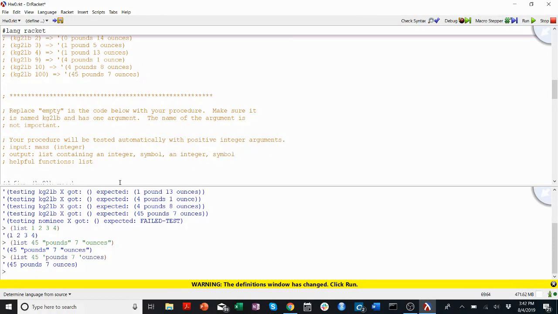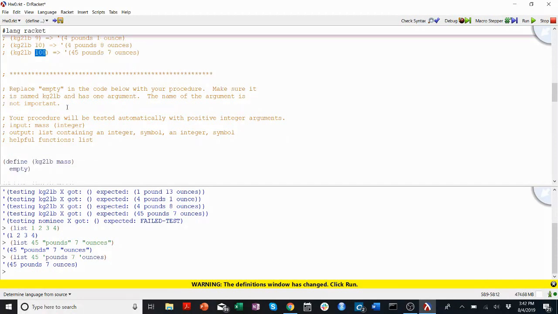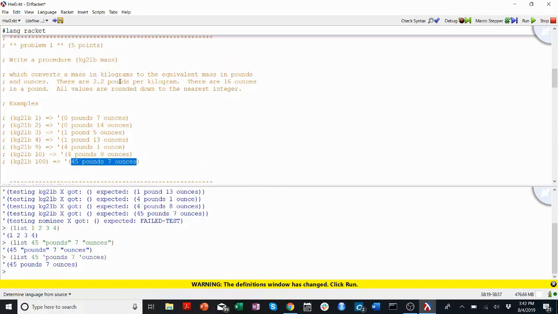So the next question, I guess the last question, is how do we get these two numbers? How do we get our input mass and convert it into these integers? Well, let's just take an example. I'll walk through one with you and we'll see if you can code it out by yourself. So here we have 100 and we want to get to 45 pounds and 7 ounces. So 45, right, is the mass in, let's see, we're going from kilograms to pounds. Is that right? There are 2.2 pounds in a kilogram. I guess we're going from pounds to kilograms then, aren't we?